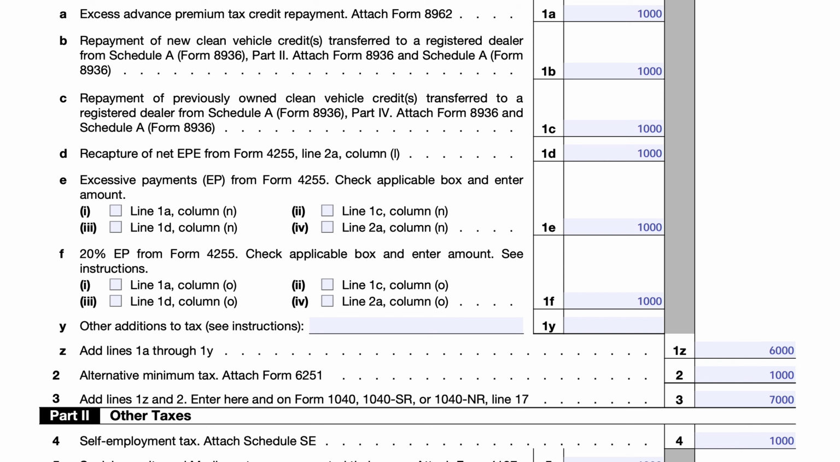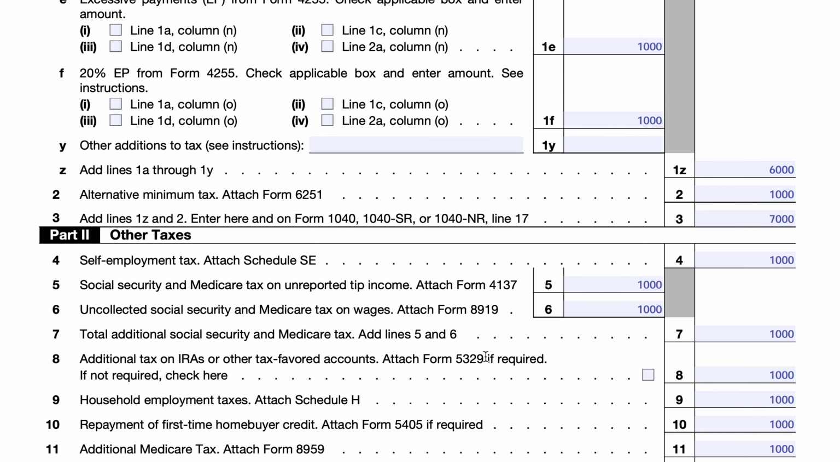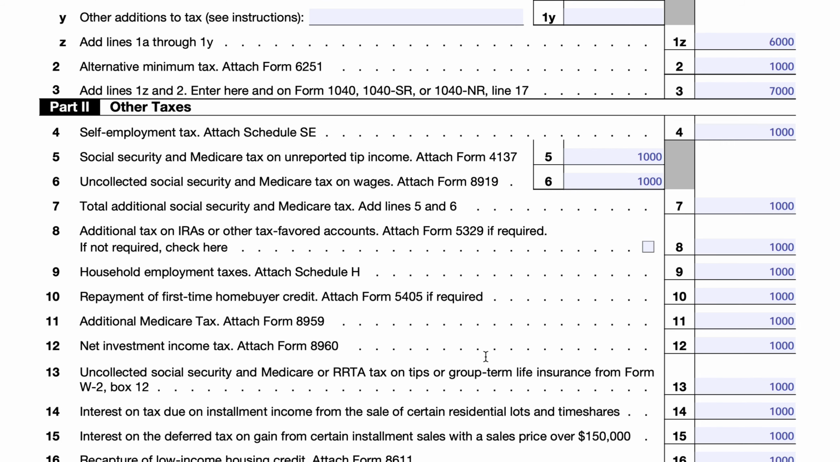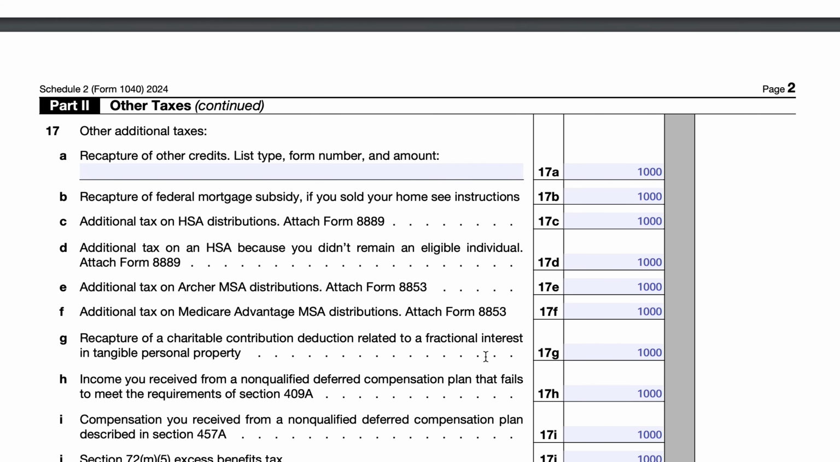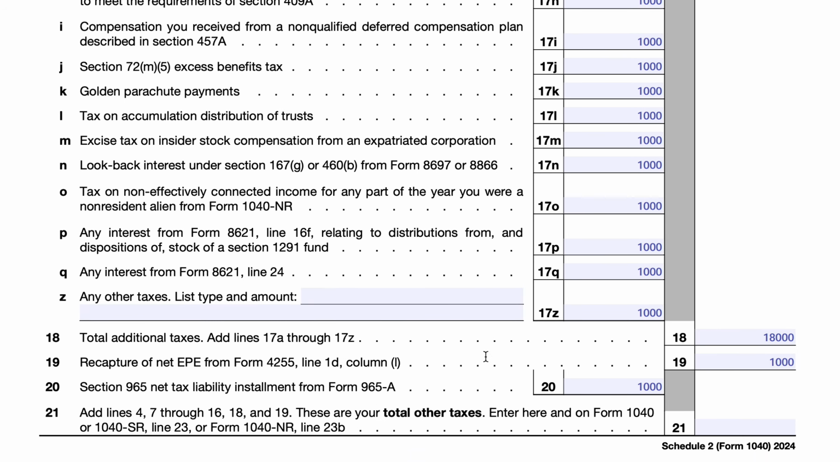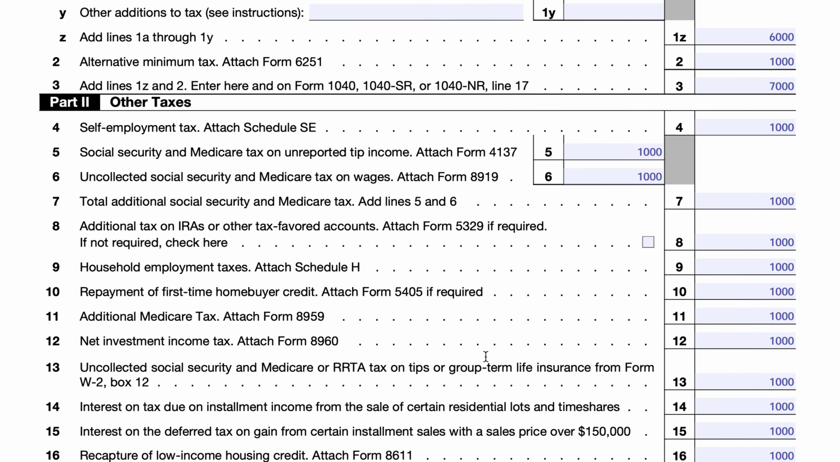So let's go through some of these other additional taxes, other taxes on Part 2. So there's quite a few of them. Again, we'll go over them in light detail. If there are any taxes that are kind of long tail, I'll let you know, and we'll gloss over them, but we're not going to spend a lot of detail on any particular one.